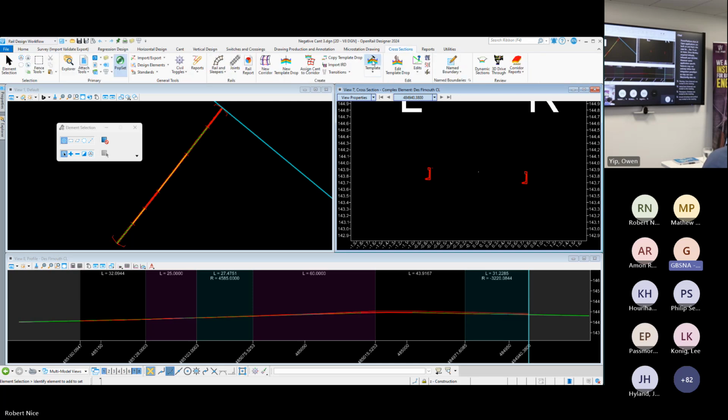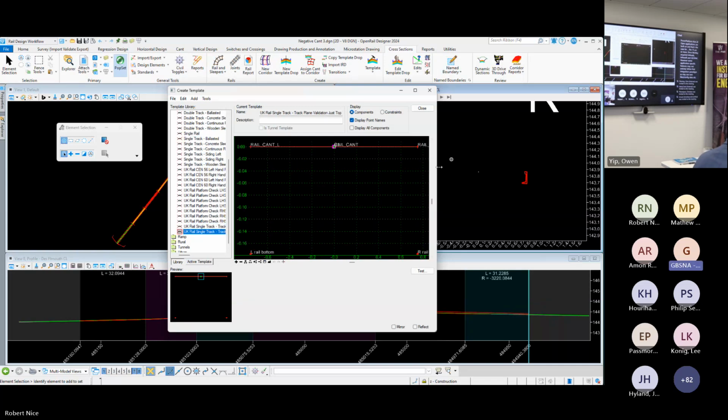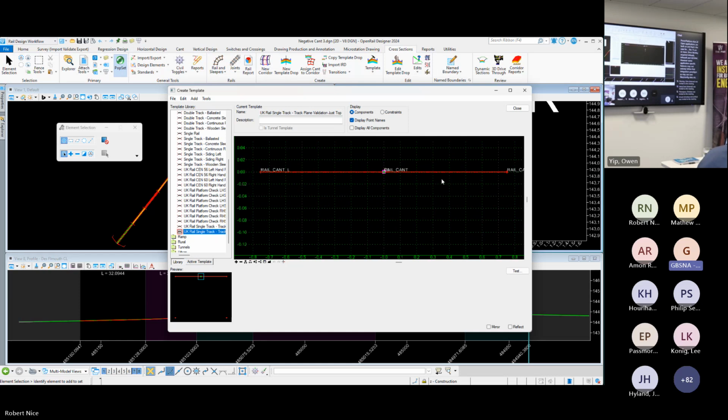So just a quick thing I'm not going to do, I'm just going to jump ahead because we need time. But what we do now, we basically have a template down here. That one, it's just called track plane. So it's just left and right rail joined by the ribbon. That's what it is. So this thing will rotate to suit the cant.